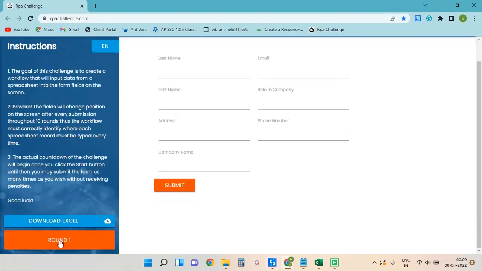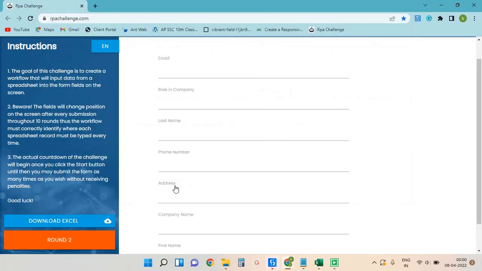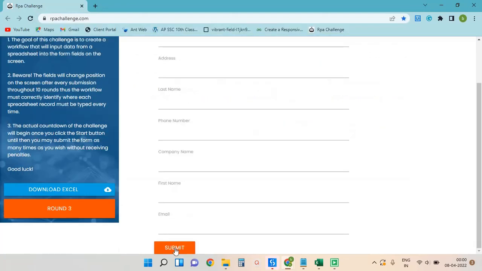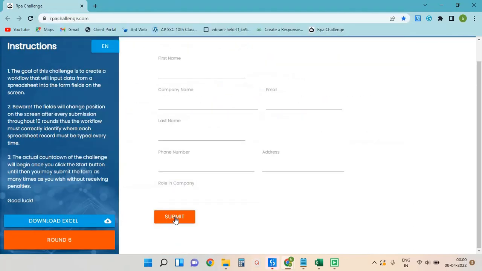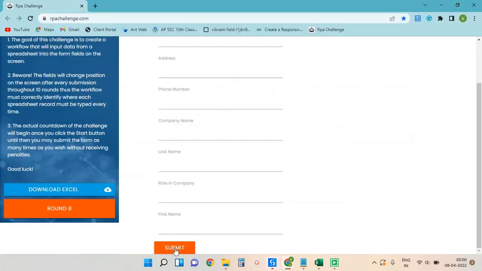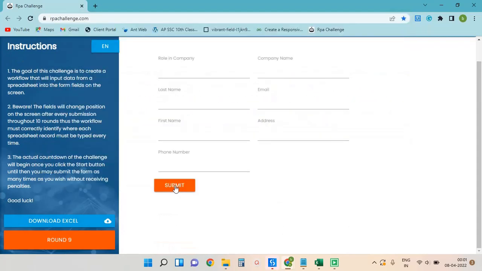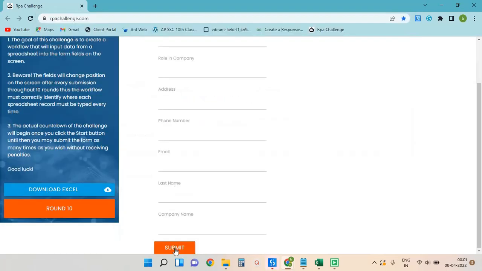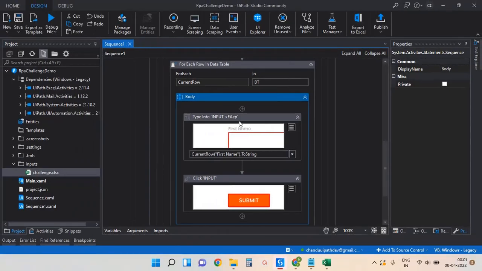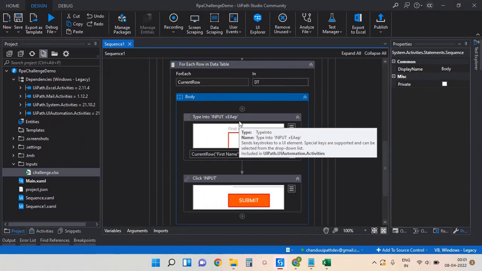It is open in the browser, and click on the start button. See, it is typing, right? It is filling, but not filling in the proper way. So to make this work in the proper way, we have to use an anchor based activity.